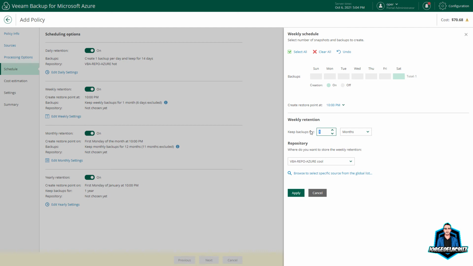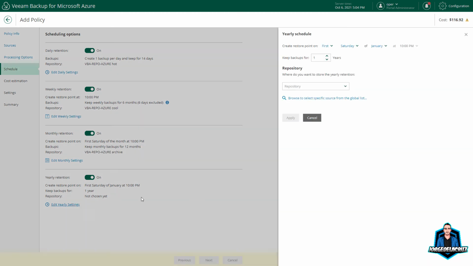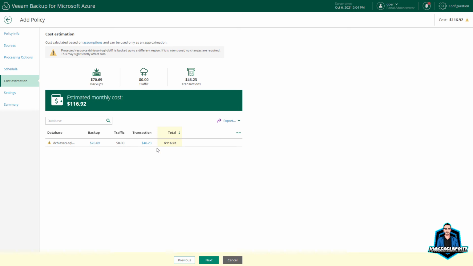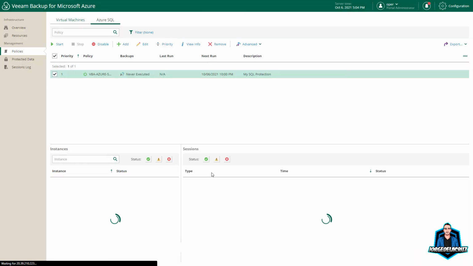Okay, you can see here I'm already on the weekly, and now on the monthly I can select archive. Once again, really cool that we can just go and select the archive for cost savings. And then on the yearly, once again, let's pick the archive and okay, just keep 1 year, that's okay. Now this policy is going to be a bit more expensive, so that will be around $116. So just bear in mind that Microsoft Azure's SQL is a bit more expensive.